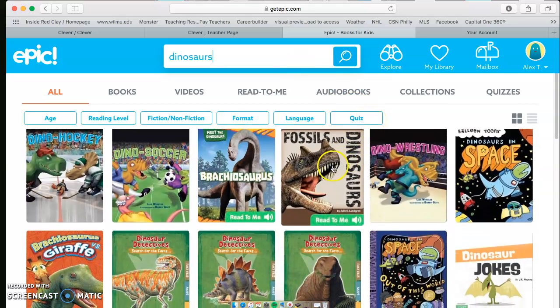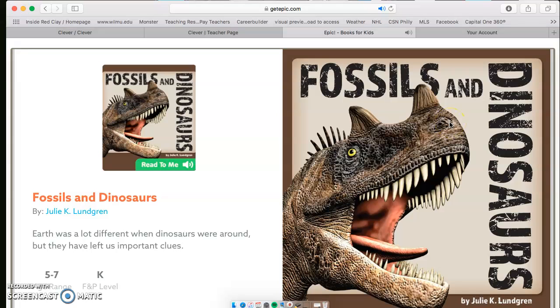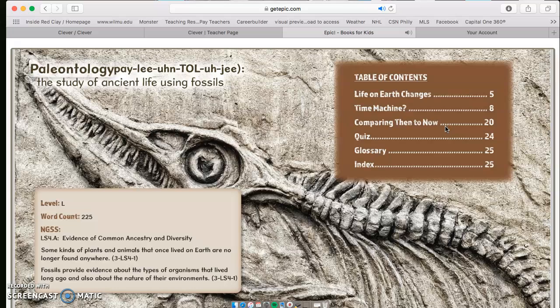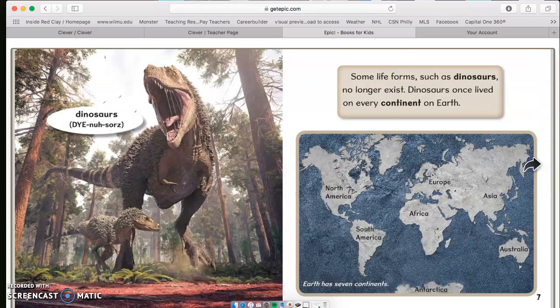So say they wanted to choose this one. The students have different options. They can have the story read to them by clicking this play button at the bottom. Fossils and Dinosaurs by Julie K. Lundgren. Paleontology. Or they can just pause it and the students can read it themselves.